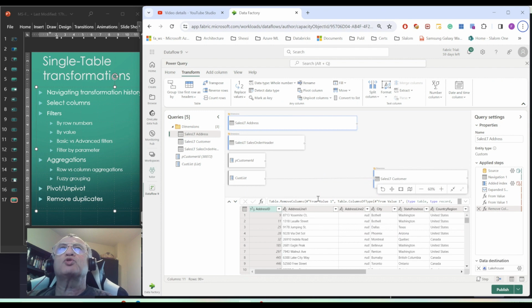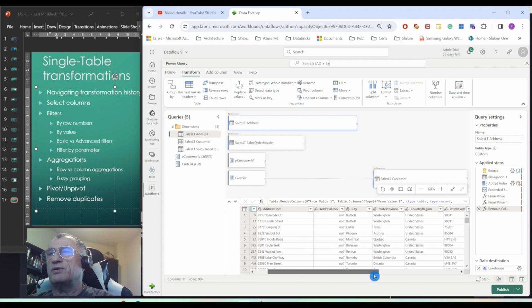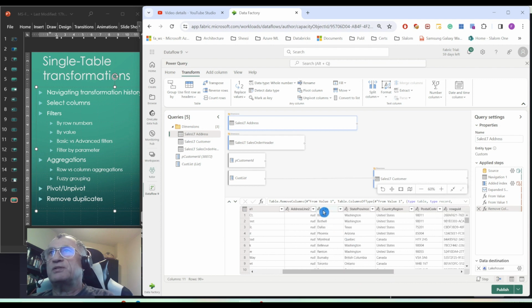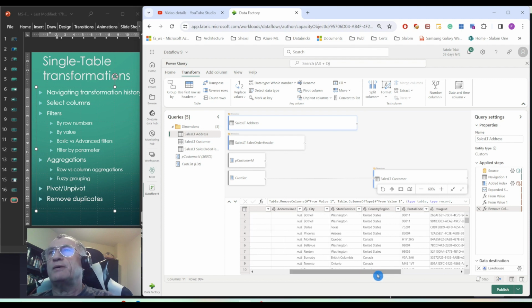Now let's explore grouping and aggregations features of Dataflow. So this feature allows you to group based on certain column, or list of columns, and then either count or apply certain aggregations. So for example, I have address table here. So within address table, I have data from different cities and the countries. Let's say I am interested to know how many rows we have for each country.